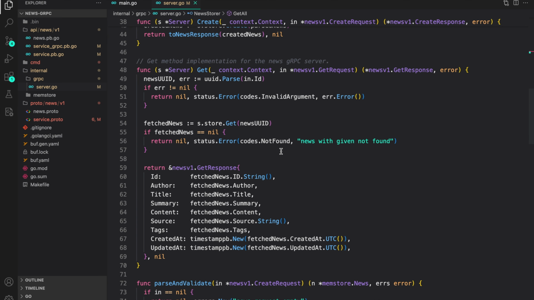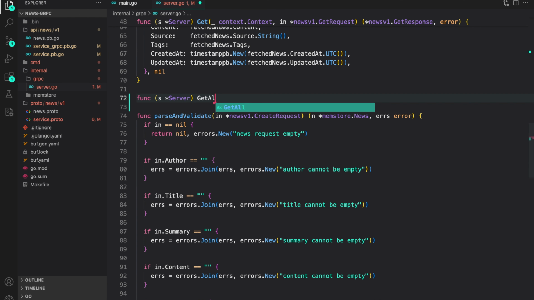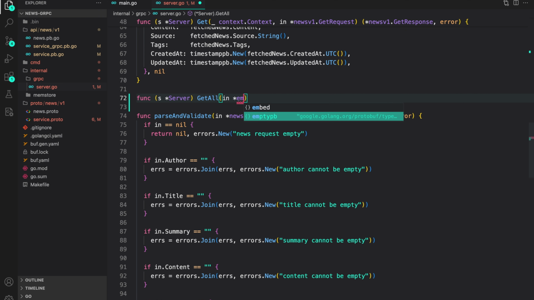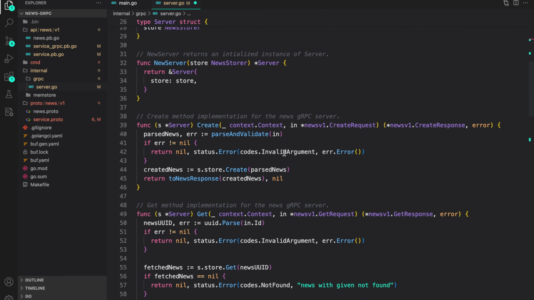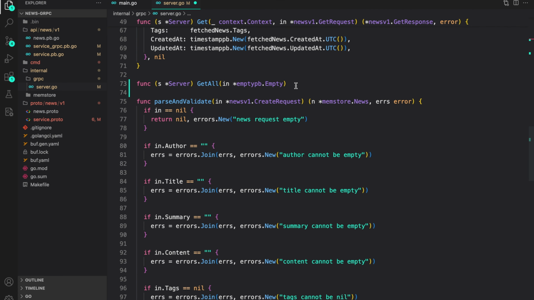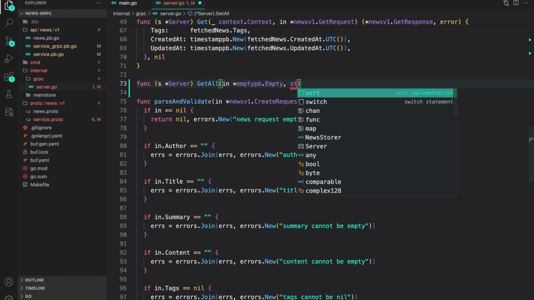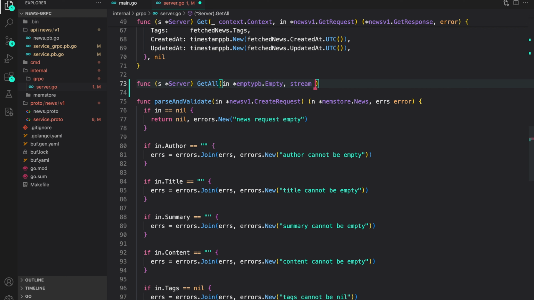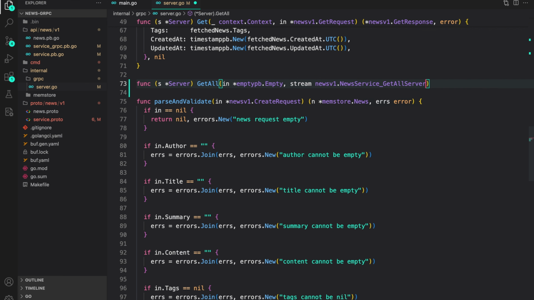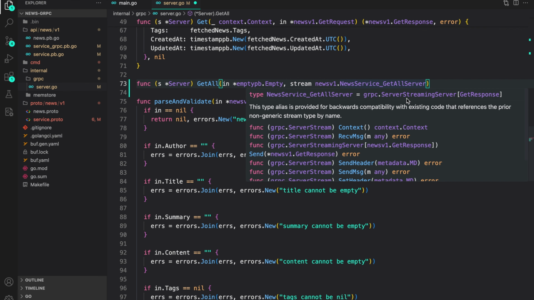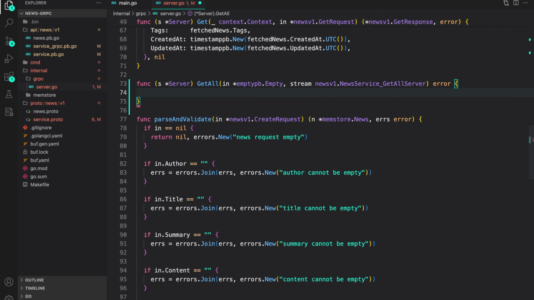Now let's write the code for get all. Func server get all. The request accepted is empty pb.empty. You will see the IDE has imported the known types package. We will need to run go mod tidy to actually import it into our project, which we will do later. First, let us add the code for the method. The next argument to this function is a stream, which will be of type newsv1.newsService get all server-side stream. As you can see, it's a server stream which streams the get response. Error. And now let's write the code for it. Just to satisfy the IDE, I will just return nil.